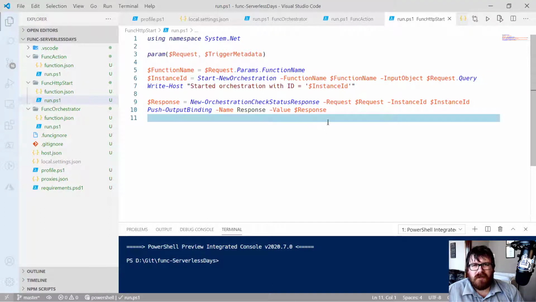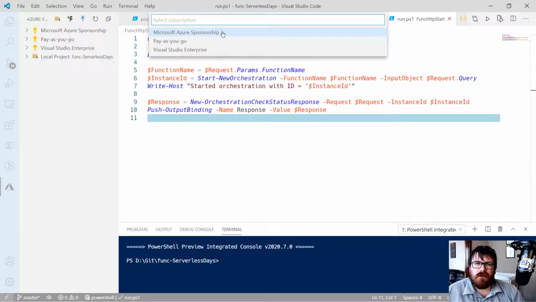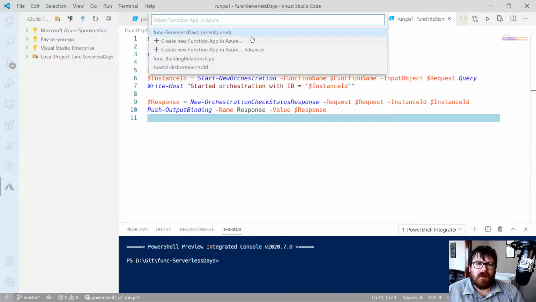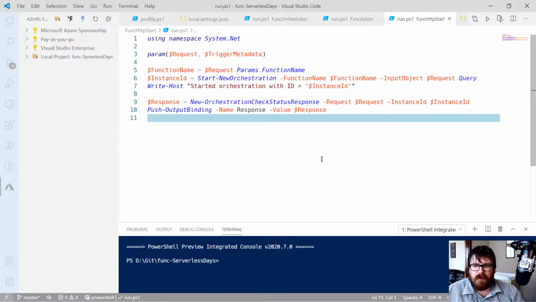Now we probably should test this locally, but in the interest of time, I'm going to push it directly to Azure. So we head to the Azure button and click Deploy to Function App. Choose your subscription, and then it'll find all of the available function apps. So I've got Func Serverless Days sitting there, and I'll choose that. Now, when you push from Visual Studio Code, it does overwrite whatever's sitting in Azure, so it pays to double check on this confirmation that you have chosen the right one, and then go ahead and deploy.